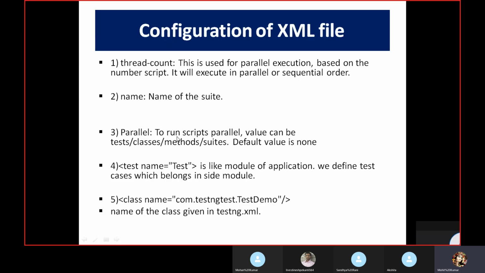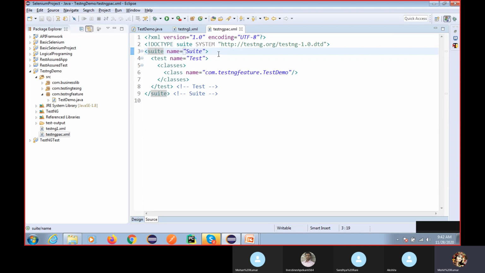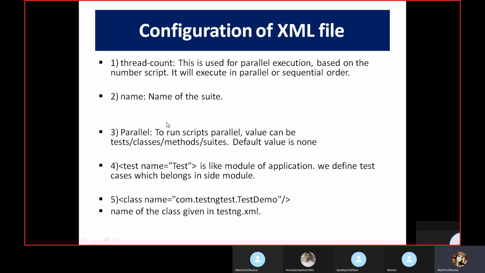This is your parallel. One more tag is there, which we will learn in the coming session, called the parallel tag. These are the attributes. So the parallel attribute: a very important question is how to perform parallel execution. We will use this parallel attribute while doing parallel execution. To run the scripts in parallel, the value can be tests, classes, methods, suite, and the default value is none. So in parallel you can give any of these names: tests, classes, methods, and suite. The default value is null, none.